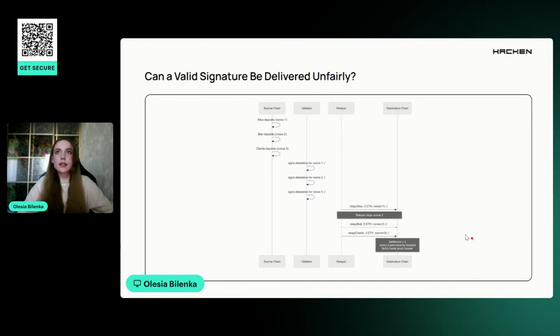Now let's look at a different problem, message ordering. So here on the source chain, users deposit funds. Alice deposits first and receives nonce 1. Bob deposits second, receives nonce 2, and Charlie deposits third and receives nonce 3. The validator observes these deposits and signs attestations for each of them. So we now have 3 valid signed messages.